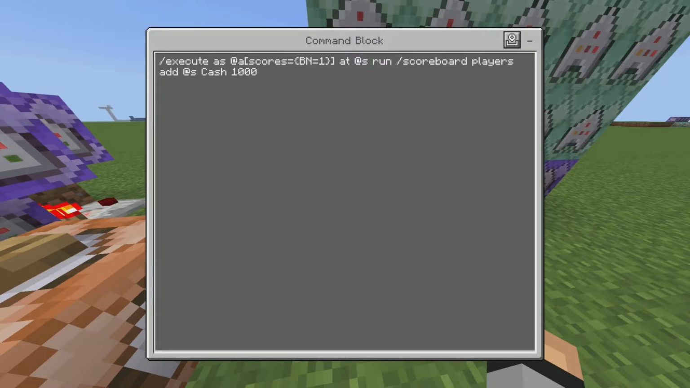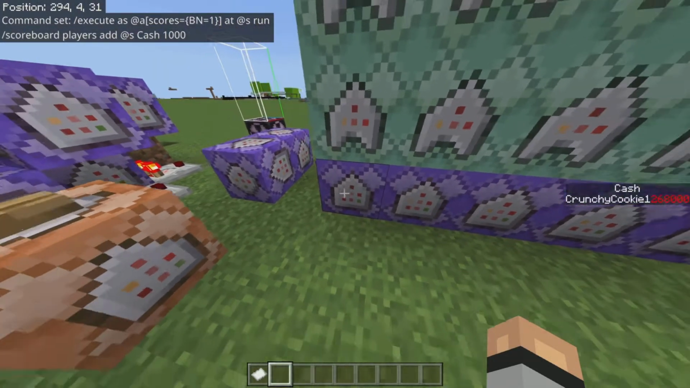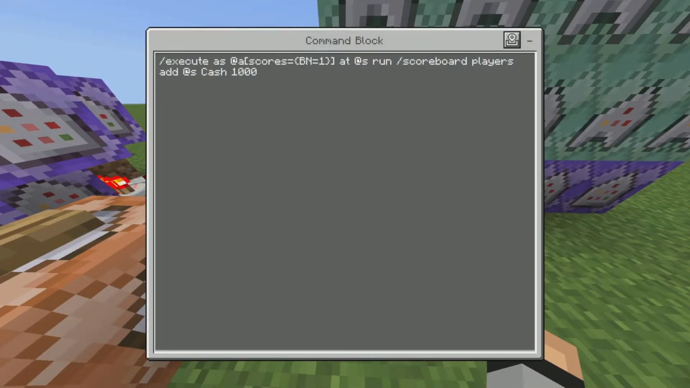you have a banknote equals 1, and then it's gonna scoreboard players add @s cash 1000, which will give you 1000 cash. That is what it does, and it's an /execute as @e.